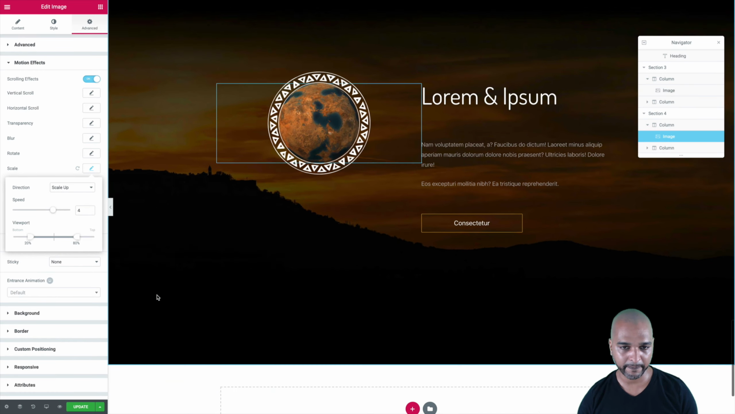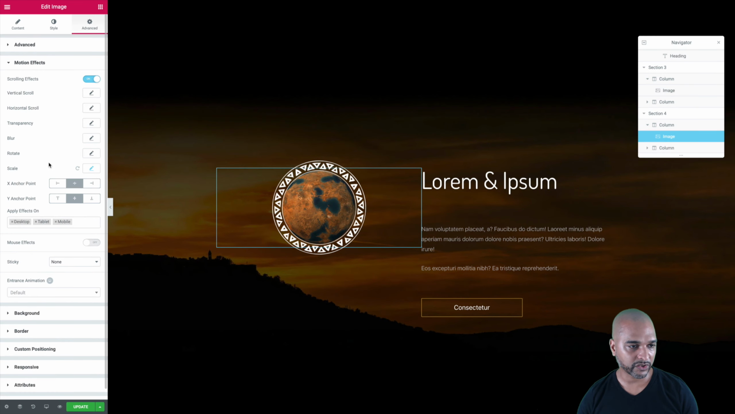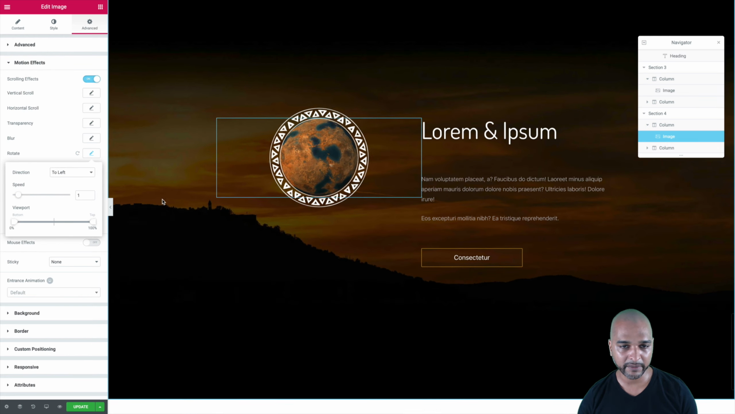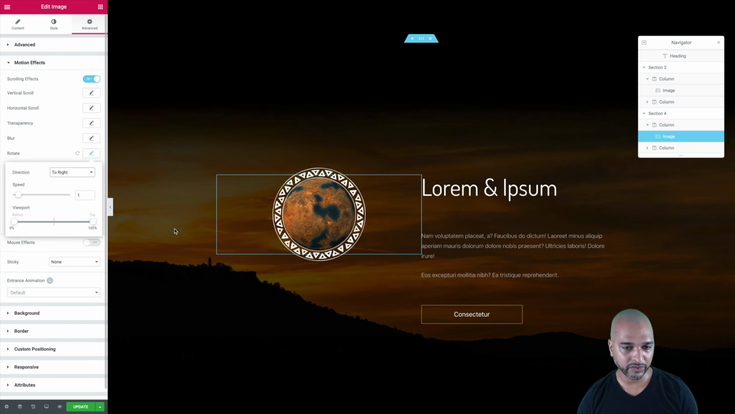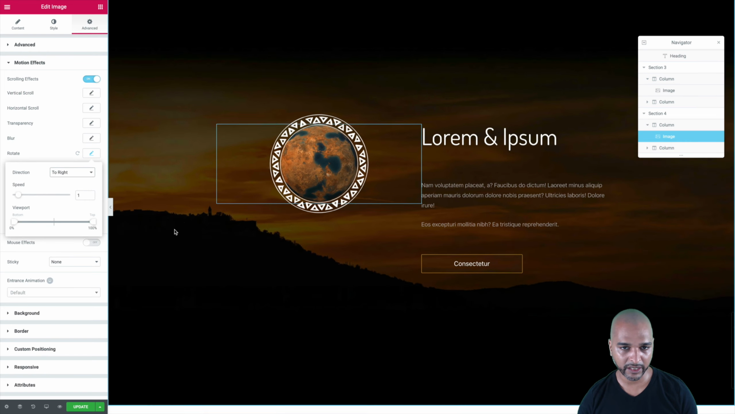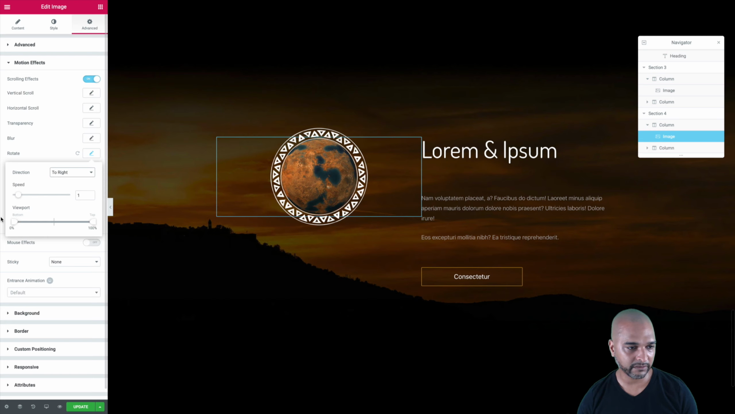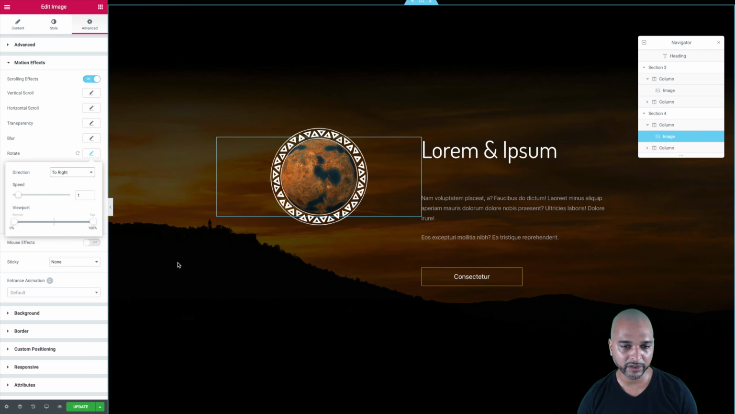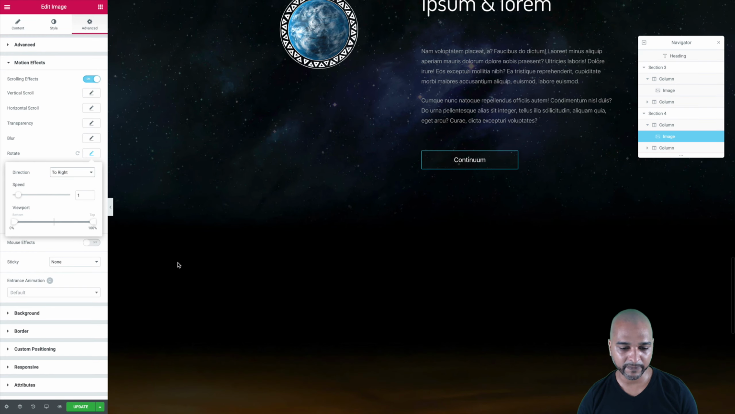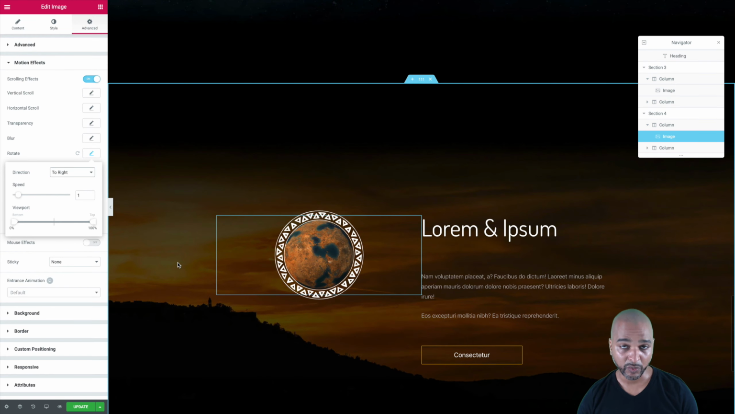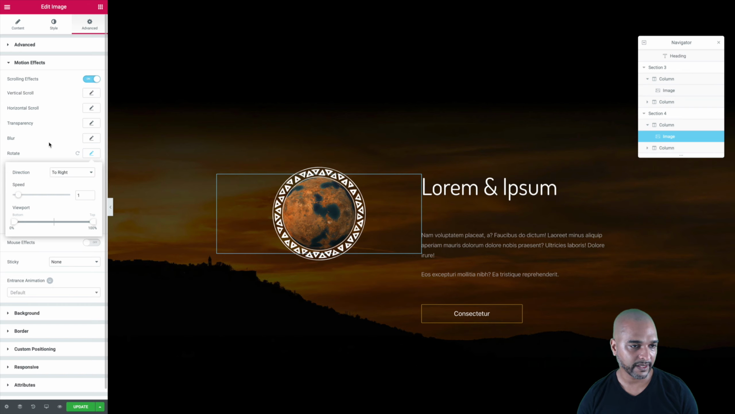Let's have a look. Yeah, that works great. Then we also want to rotate our image. So let's rotate it to the right. Okay, and speed 1 is fine. And for this one, we're going to keep it from 0 to 100 because we really want the effect to start as soon as we actually see the image.